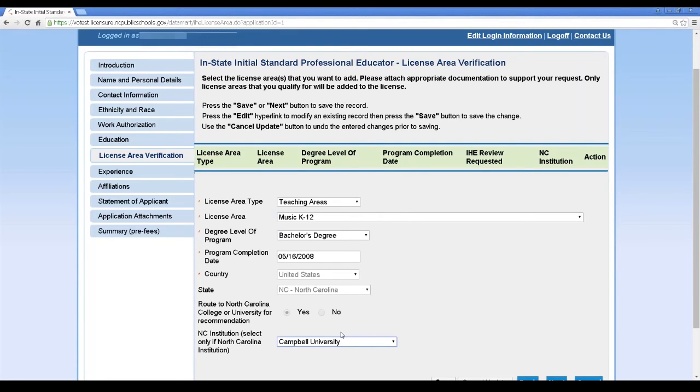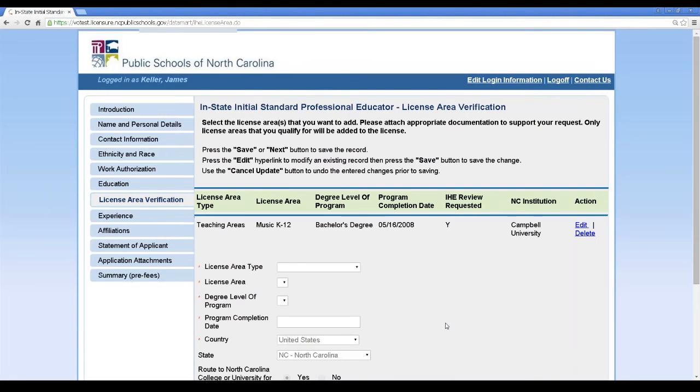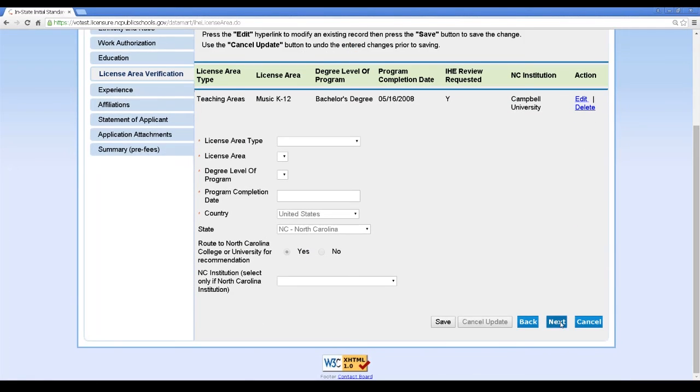The Dean of Education or licensure officer at the college or university will receive electronic requests to verify your completion of their program. This electronic verification request will not be sent until you pay the processing fee. Press Save. If you completed more than one education program, you can enter it at this place.